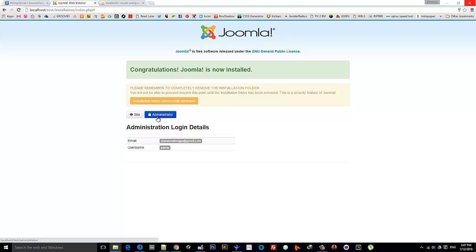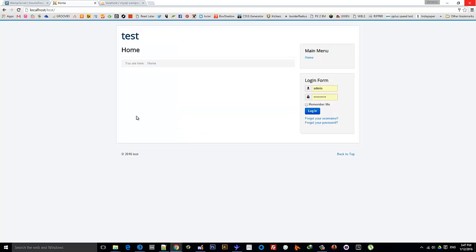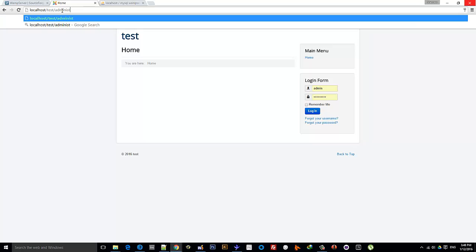We've got two options here. We can view the site or we can view the administrator panel. I'll just quickly view the site. There's our Joomla website. It's a blank template at the moment. Doesn't look very groovy, but it's there. It's working. Now, to get into the administrator side of Joomla, all we have to do is go to our website, which of course is localhost/test, and then put /administrator at the end of it.